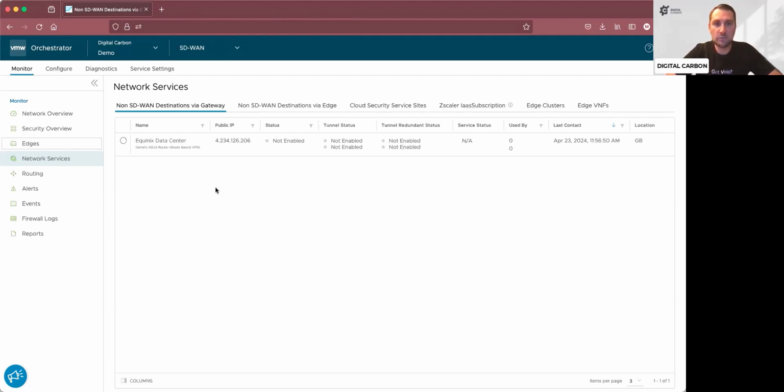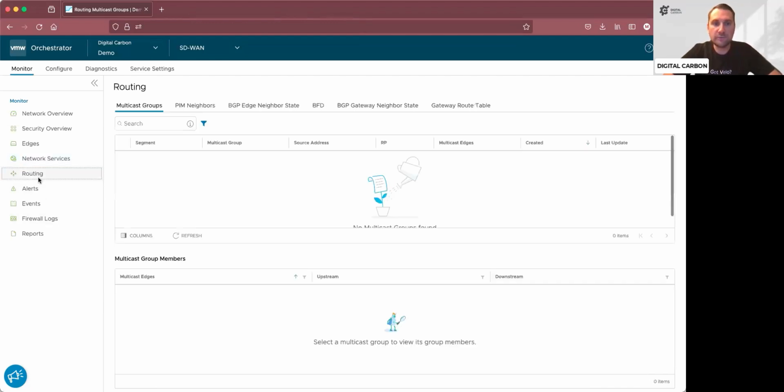Here we actually can see we do have a non-SD-WAN destination. This is configured from a cloud gateway. So a cloud gateway which is sitting very close to our Equinix data center, probably in the same data center. And it's basically connecting through a standard IPsec VPN from the cloud gateway to our data center. At the moment, it's not enabled and the tunnels are down, so we might want to have a look into that.